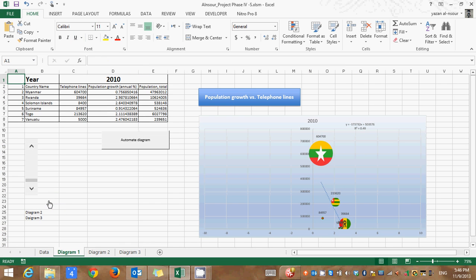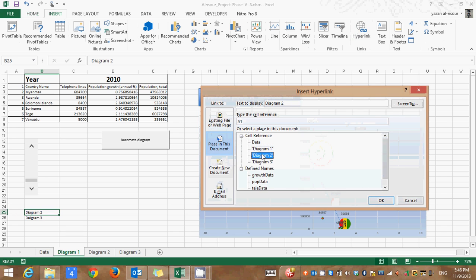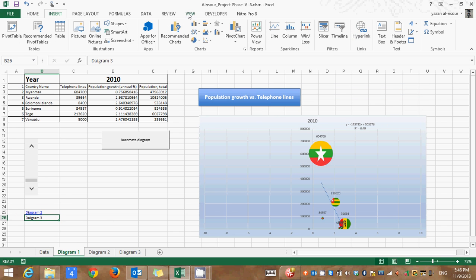So if you click on this, it'll take you to diagram 1. So do the same for these. Insert hyperlink, and it will take you to diagram 2. This will take you to diagram 3.